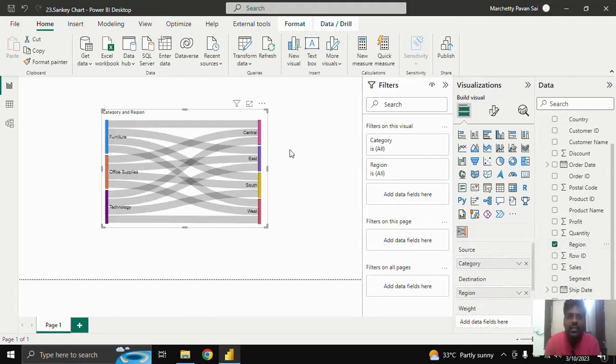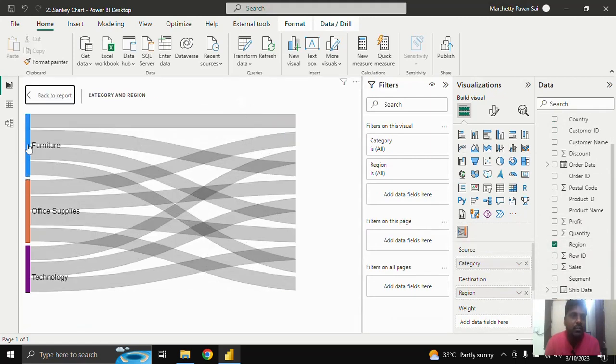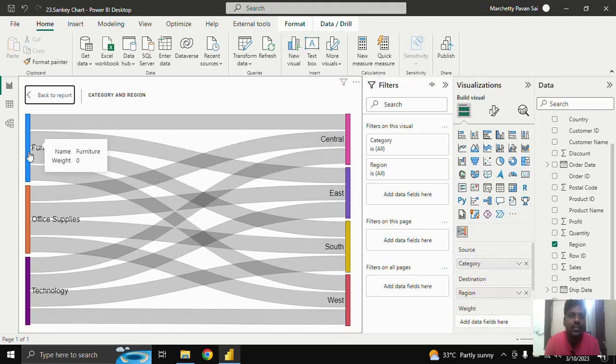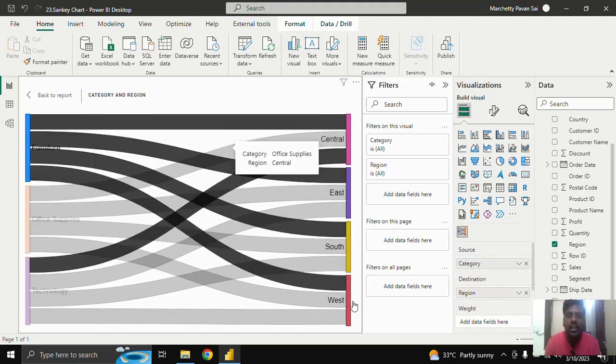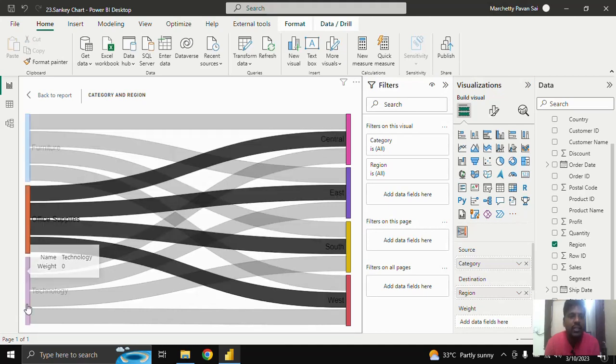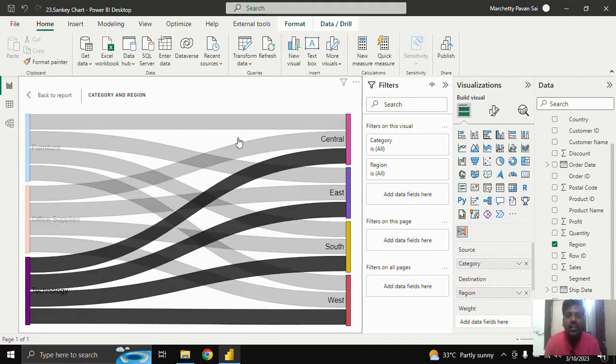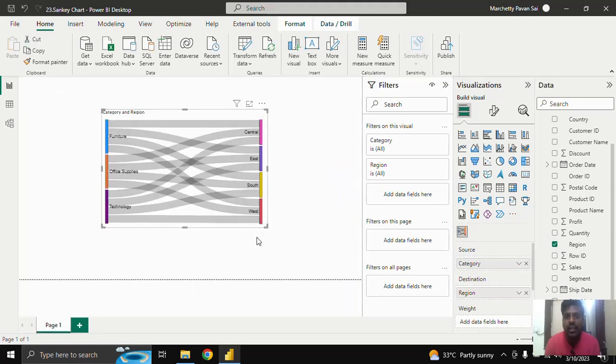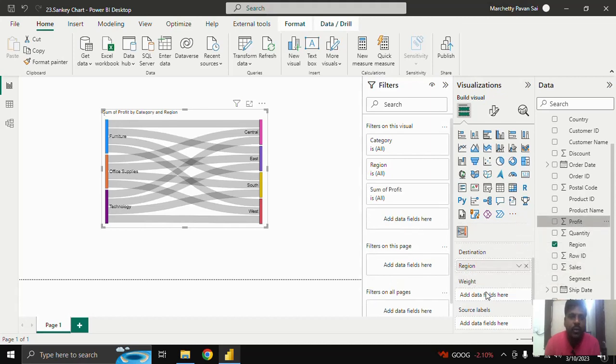You could see in this chart that my particular category has the distribution represented in the four different regions. Similarly, my office supplies and technology has the relation between the regions central, east, and south and west. And in the weight, suppose that I bring my sales or profit, you could see how it varies.